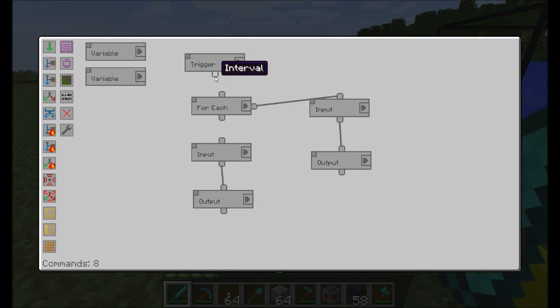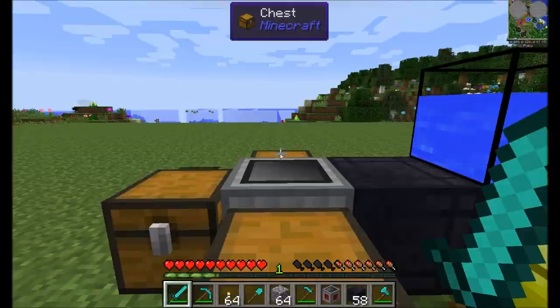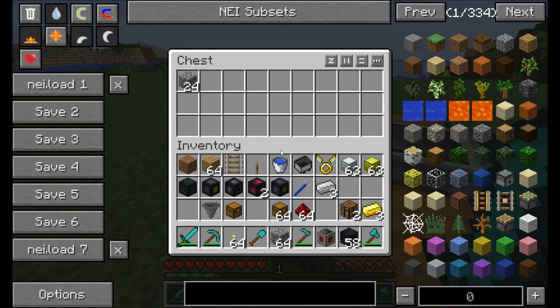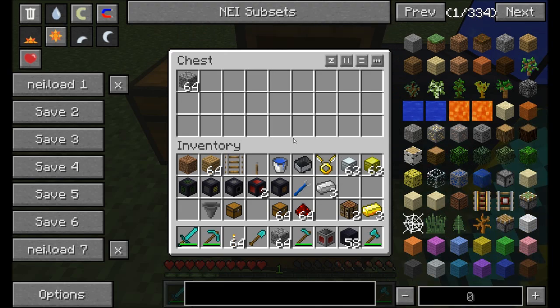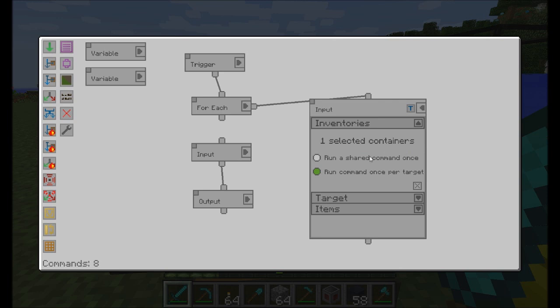When we activate this trigger, what should happen is it'll go through that for each loop, and it'll pull 5 from each chest, one at a time. So you can see it's pulling 5 from each chest, and it's going through each one and pulling them out. Nifty. But of course, remember on your input for your define multi-selection, make sure to have it on run command once per target.